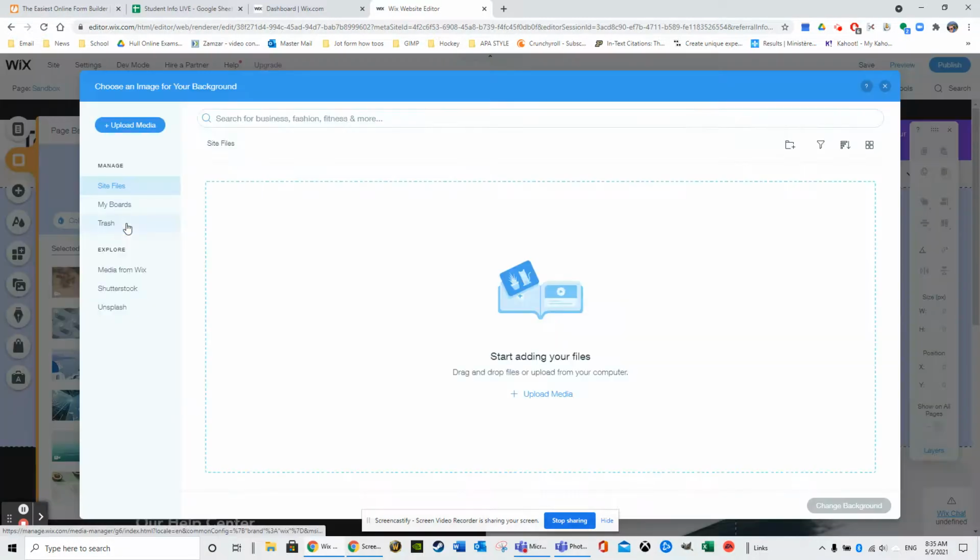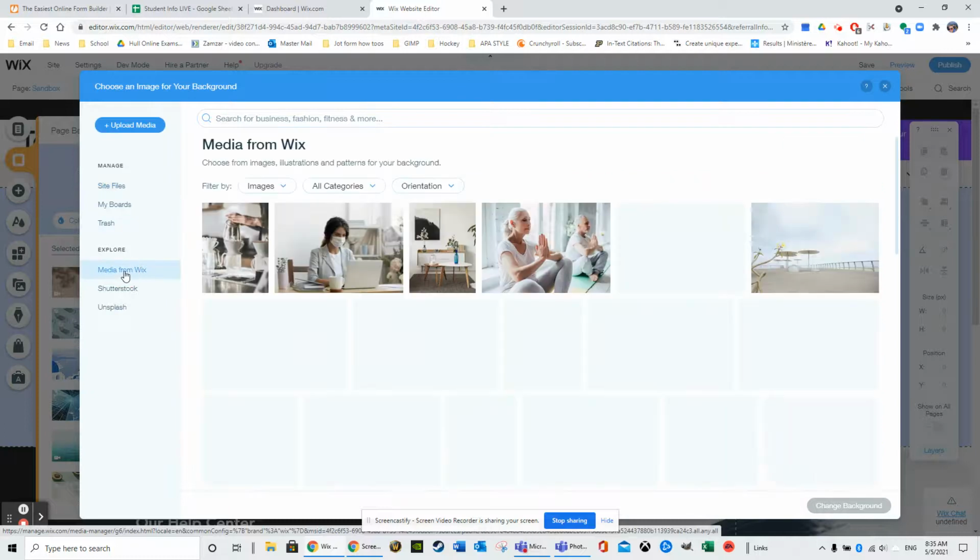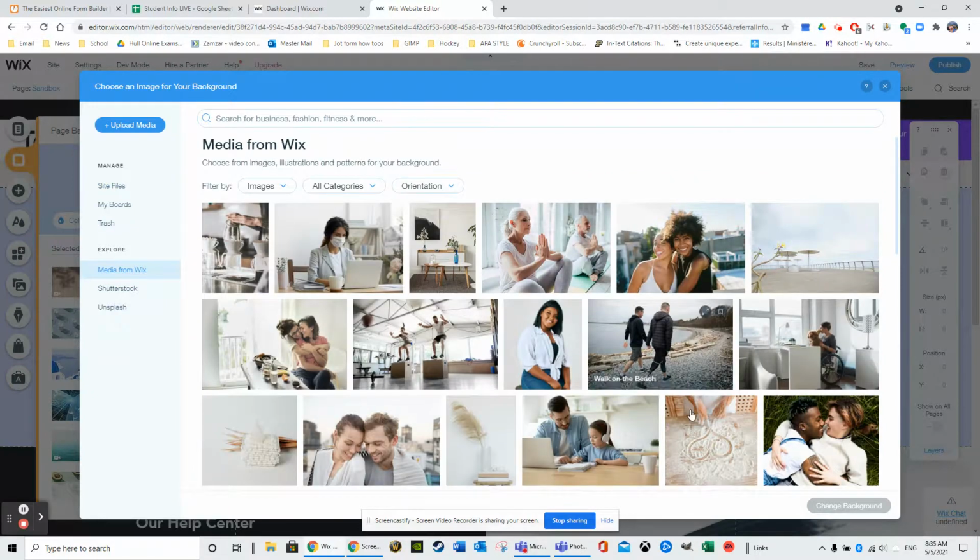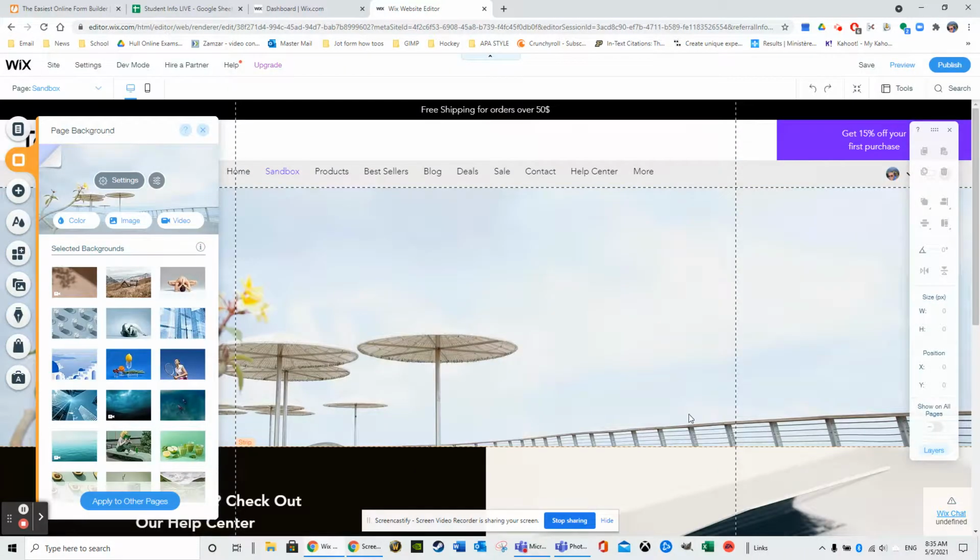Image allows me to add an image to my site. So I can add media from Wix. I can upload my own media. I can use other sites here, some of them are paid, as you saw. Shutterstock had a fee. And I can come down to Wix here and have a look and basically add, let's say beach deck, change background, and there it is.